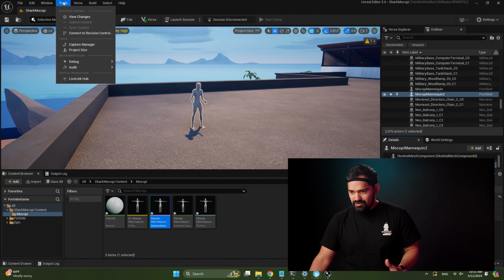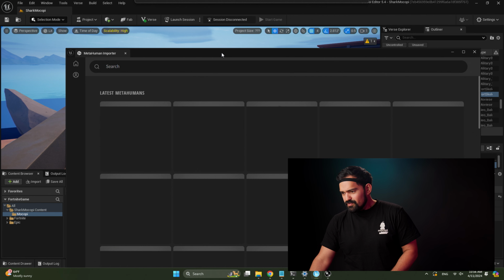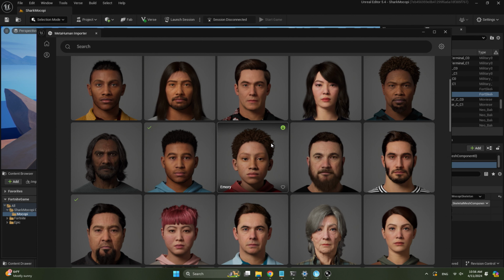Now, I know you're not going to use the mocopi mannequin in your project, so let's bring in a metahuman and retarget to that. Alright, so to bring in a metahuman, we want to open the metahuman importer. So go to Window, Metahuman Importer. You can either download a preset or one of your already created metahumans.